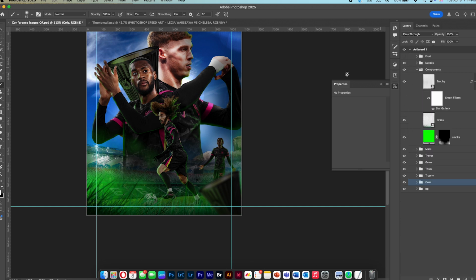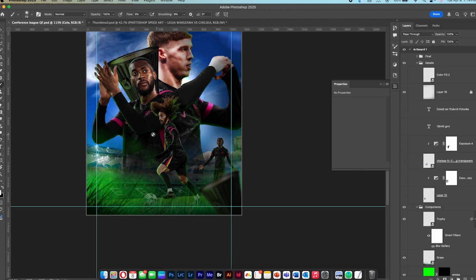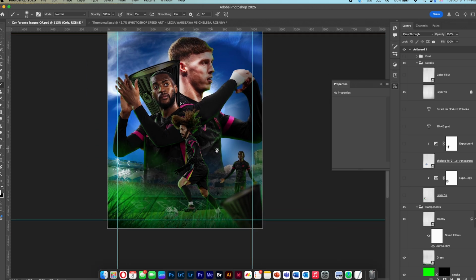And now I basically need to add the details. You can never have a match day without the details. So for the details, I had the Legia logo. I added an exposure just to give it that gradient effect. I had a Chelsea logo. I placed it on top because it was a Chelsea poster logo. Sorry, a Chelsea poster. And I did the same thing for this as well.